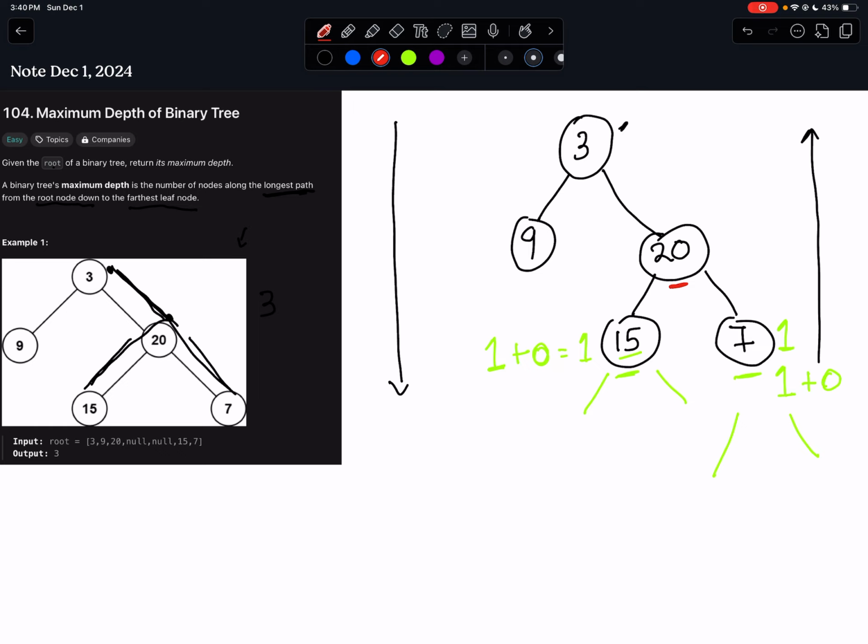So by virtue of that, you get the privilege of having to return the value 1 plus the max of running this same function on your left child and on your right child as well. Now, obviously, the max between 1 and 1 is going to be 1. So in terms of 20, we are going to return the number 2.